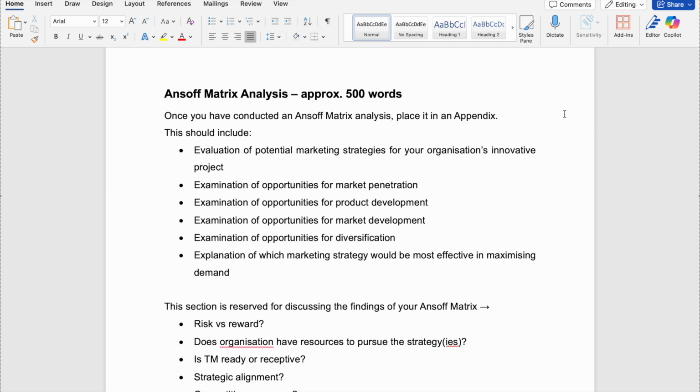Next, we move to the Ansoff matrix analysis, approximately 500 words, but remember, again, the actual Ansoff matrix analysis itself goes in the appendix. The Ansoff matrix itself should include an evaluation of potential marketing strategies for your organisation's innovative project, an examination of opportunities for market penetration, product development, market development, diversification, and an explanation of which marketing strategy would be the most effective in maximising demand.